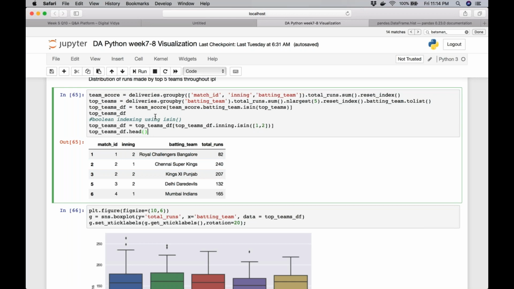Earlier, if you remember, when I created this top teams DF, it didn't have the inning. It only had the match ID. So now I have the match ID, the inning, so whether they made those runs batting first or batting second, the batting team and the total runs. And I'm once again keeping only the top teams because I don't want too many bars. That is my only reason for filtering out the number of teams.